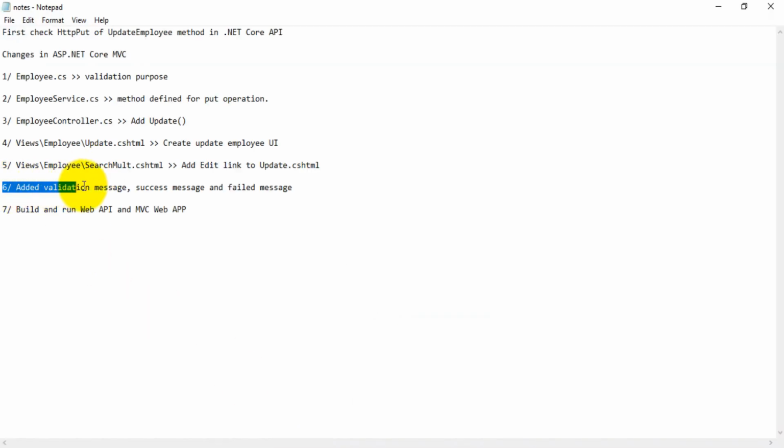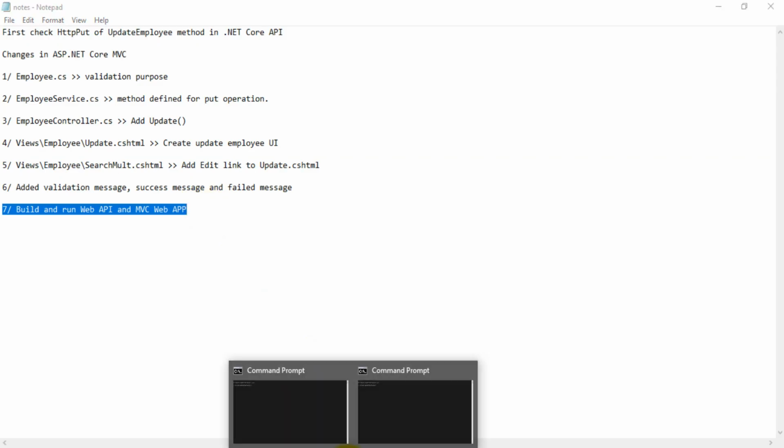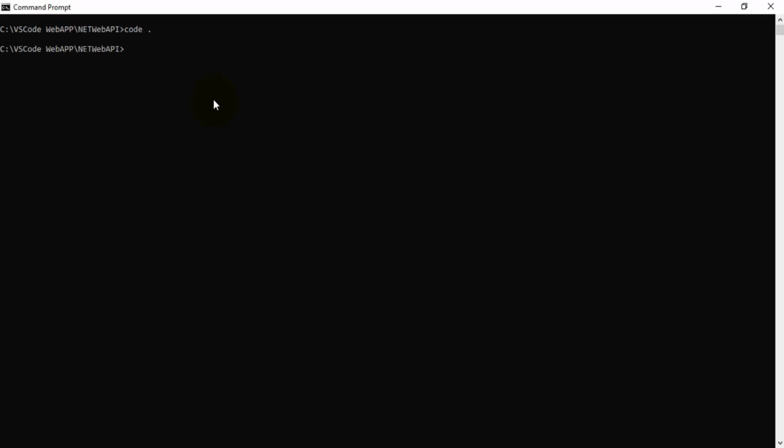Step 6 is adding the validation message, success message and failed message, which I'll show while I show the output of both the applications. Step 7 is build and run the web API and MVC application. So first of all, guys, I'll need to run my web API. This is the web API, the command is .NET build. And the second command is .NET run.